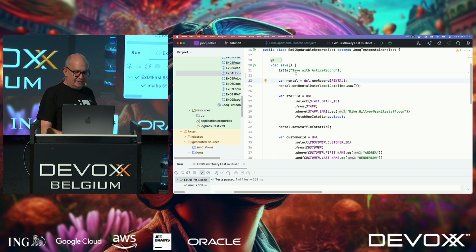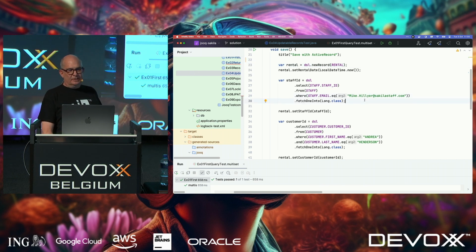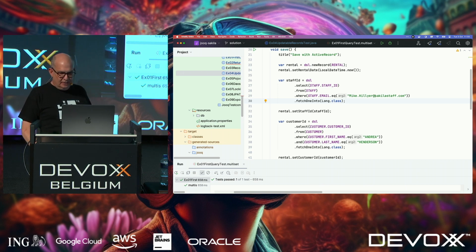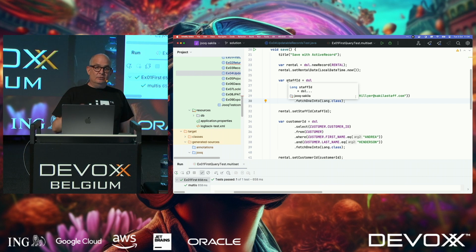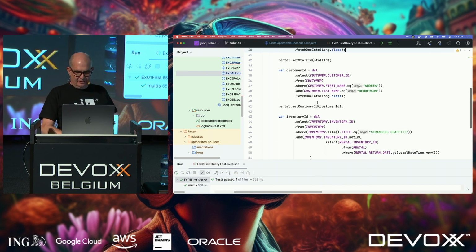So now I can go ahead and set the values, and then I get some data. And here we see a typical use case where we just want, for example, the ID, because now I need to find the person that is working in the store and rents the video. That's Mike Hillyer in this case. And I need his ID to set it as a foreign key. And then I need to find Andrea Henderson. She's renting the movie. Then I can set the customer ID.